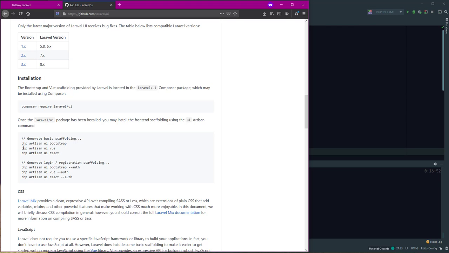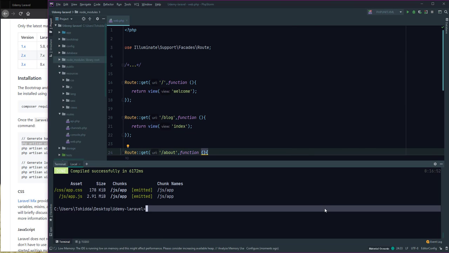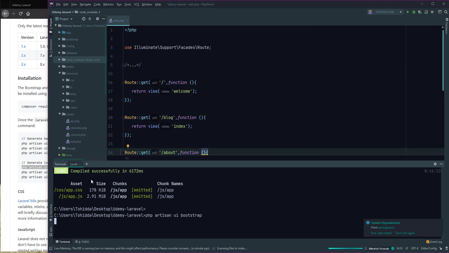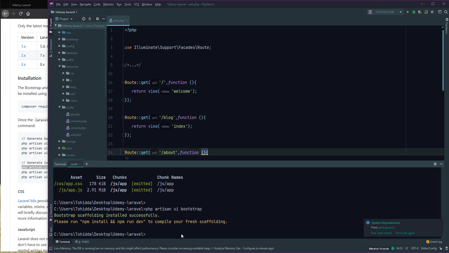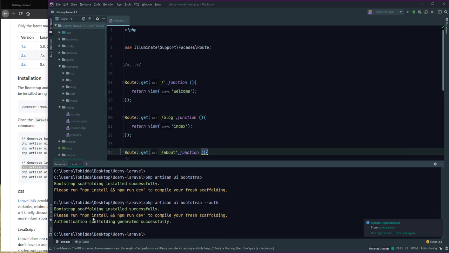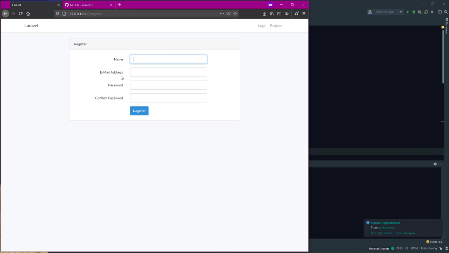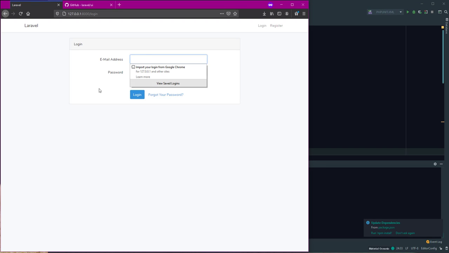To finish, run php artisan ui bootstrap --auth. Copy, paste, and run php artisan ui bootstrap --auth. Wait to finish. Okay, finished. In the default page, refresh and see that login and register are added. If I click register it works, and if I click login it works.